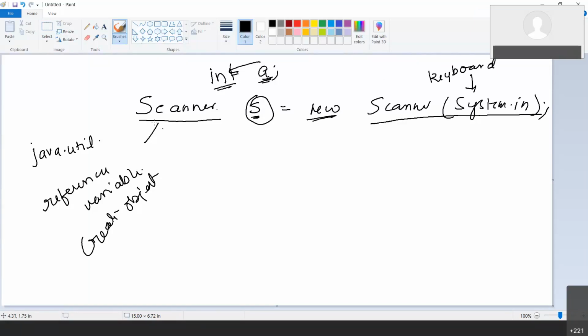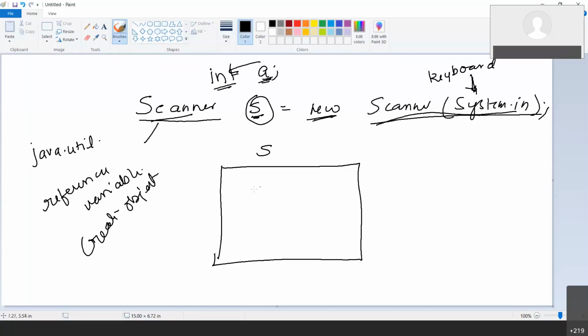So the complete line will be: class, reference variable, and new is used to create. This complete thing is a constructor. And in this constructor, this particular parameter will be taken, and that is System.in, which is nothing but the keyboard. Once I do something like this, what can I do with it? Well, I can use the various methods. So int a is equal to s.nextInt(). This particular object of the Scanner class can access a predefined function called nextInt, which will accept the integer from the keyboard.